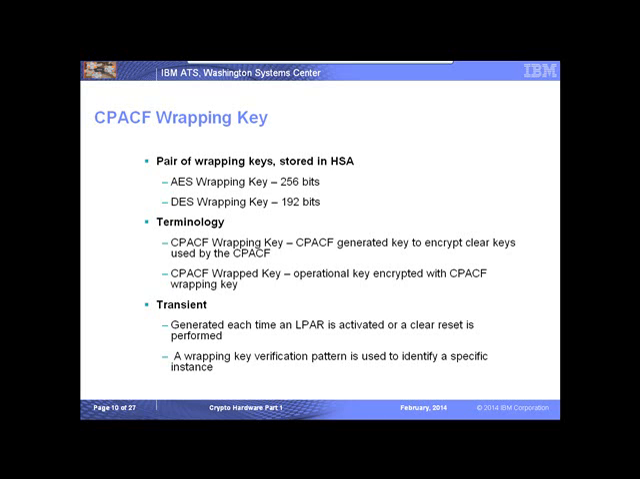That is, when you start a new LPAR, when you activate an LPAR, part of the logic that it goes through now on the Z10s and later is that it will create a random number that will be used, one random number to be used as the AES wrapping key and another random number to be used as the DES wrapping key. That wrapping key is stored in the HSA, the hardware storage area.